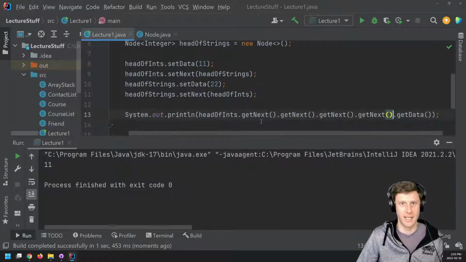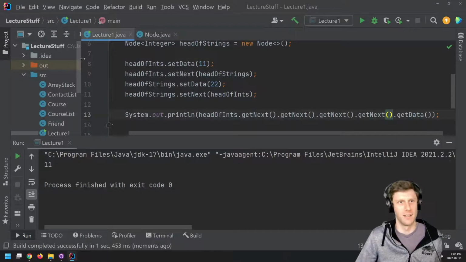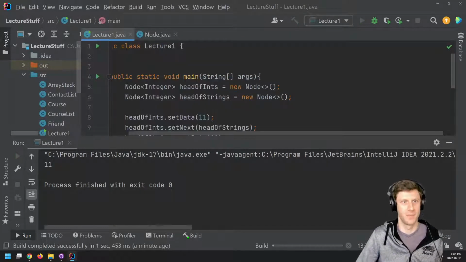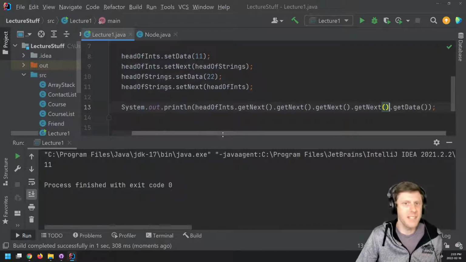So now, what happens if I do this? Head of ints, get next, get next, get next, get next, get next, get data. Well, head of ints, that's this. Get your next, that's this. Get your next, that's this. Get your next, that's this. Get your next, that's this. Get data, that's that. Let's make sure I'm not crazy. It's 11.